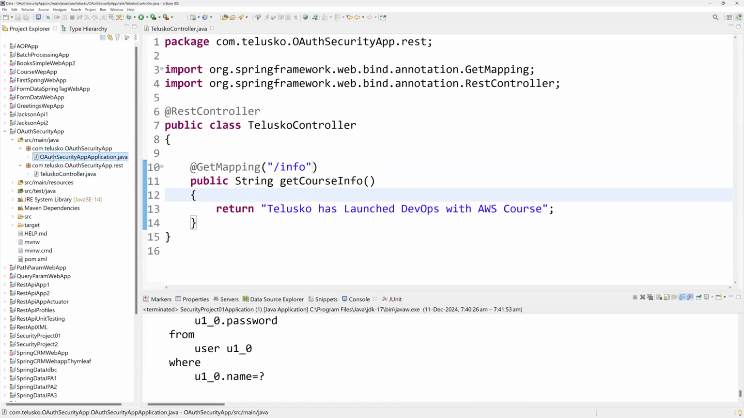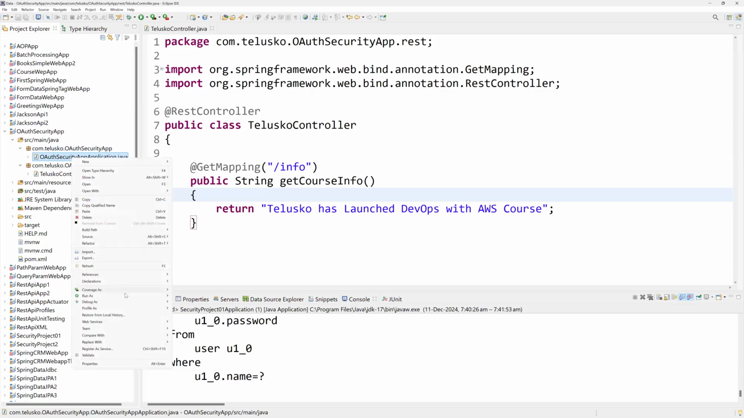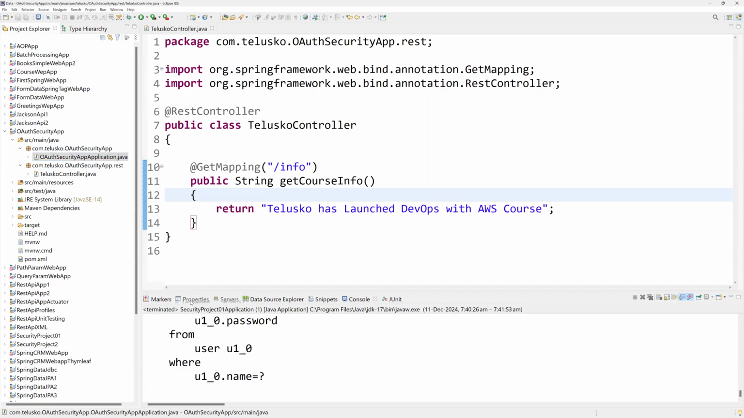I'll go back here, guys, and I want you to understand. I have added the dependency only OAuth 2. I have not added the Spring Security dependency, which we have added in our earlier applications. Here, I have added the dependency only OAuth 2. You can see here, guys. OAuth 2 client is what I have added. Spring Security separately I have not added. Okay, I want you to observe here. I'll go back here, right click. I'll say run as Spring Boot application.